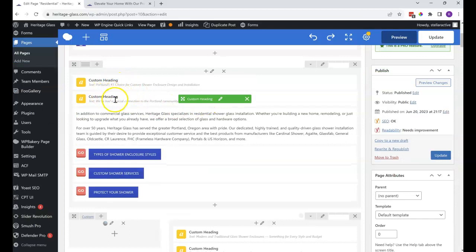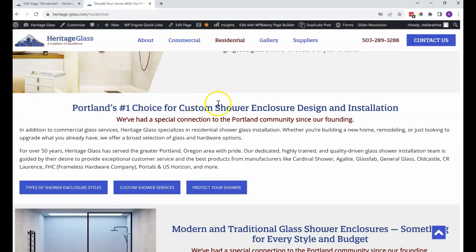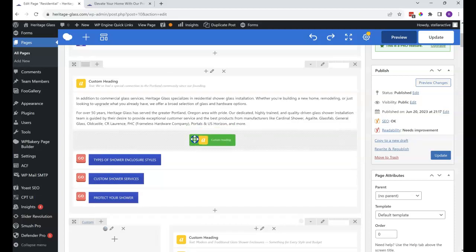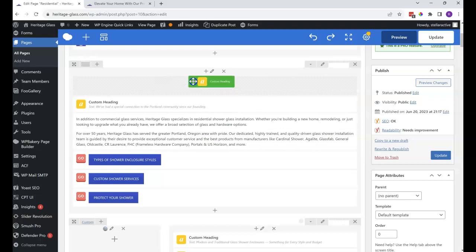We've got a custom heading and a custom heading. Portland's #1 choice, and we've had a special connection. So for any of this stuff or the text block here, you can see as I hover over each item, I get this little green bar that shows up. So the first part, if I hover over it, it tells me drag to move custom heading. So I can click and hold on that and move things to rearrange the order of these components here.